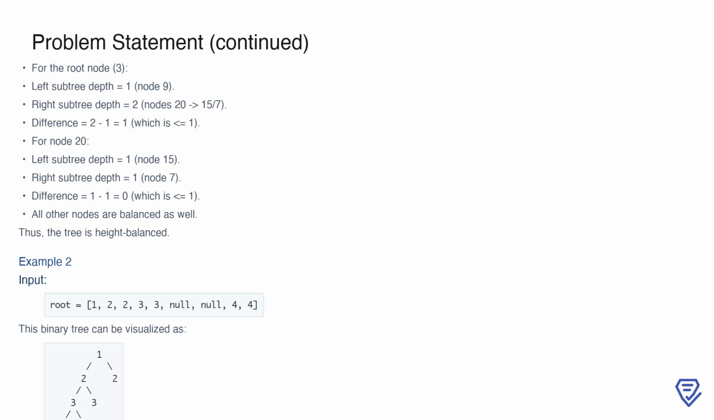To determine if the tree is balanced, we examine the depth of the subtrees at each node. Starting at the root node, which is 3, the left subtree has a depth of 1, as it only contains the node 9. The right subtree has a depth of 2, as it includes the path to nodes 20, 15, and 7. The difference in depth between the left and right subtrees is 1, which meets the condition of being less than or equal to 1.